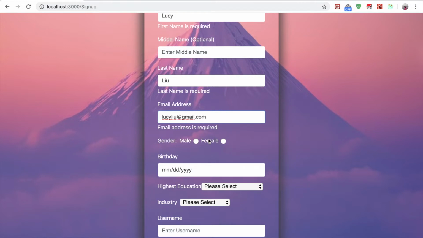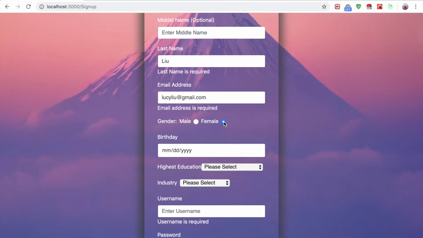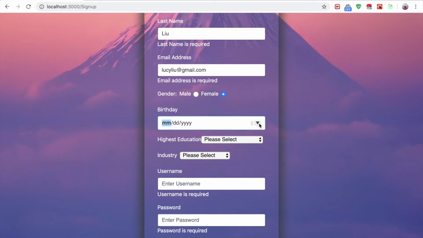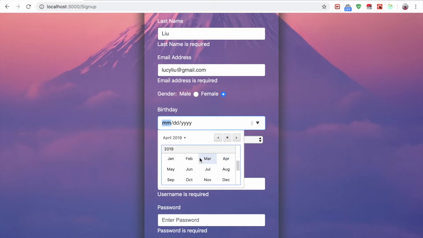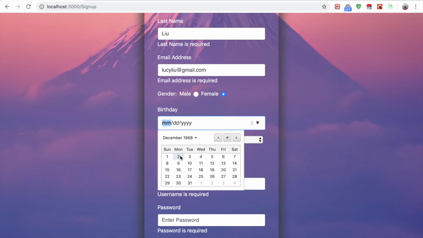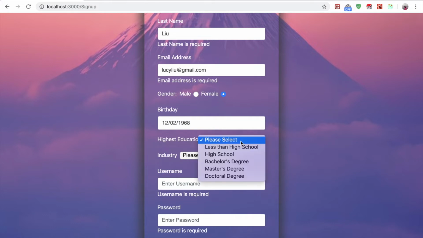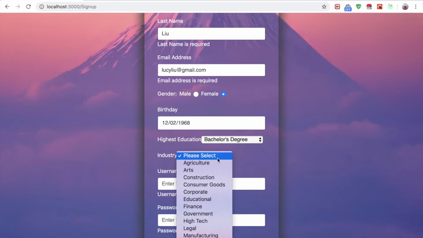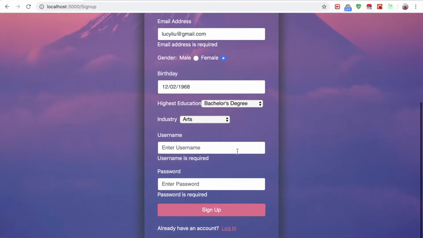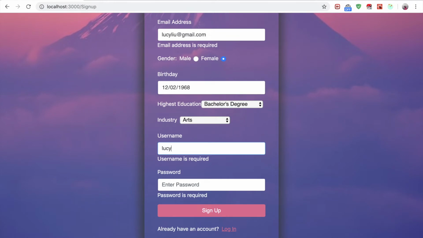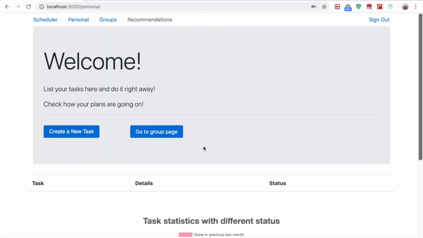lucyliu@gmail.com for the email address. Gender, female. Birthday is 1968, December 2nd. Highest education, bachelor's degree, industry arts. I'll use Lucy Liu for the username, 123456 for the password, and click Sign Up.